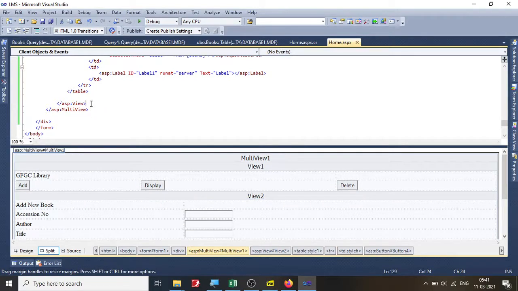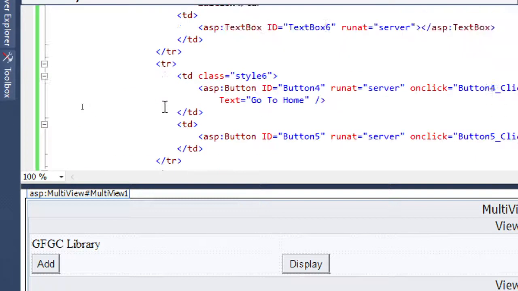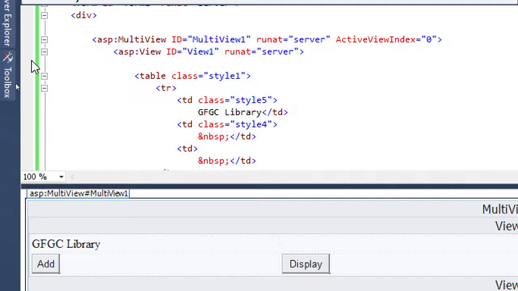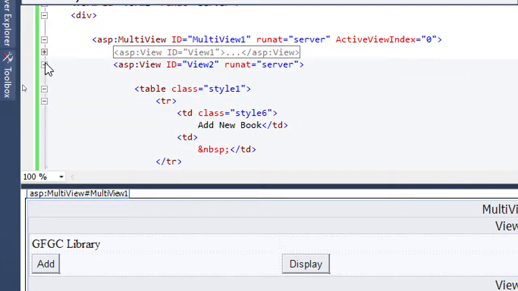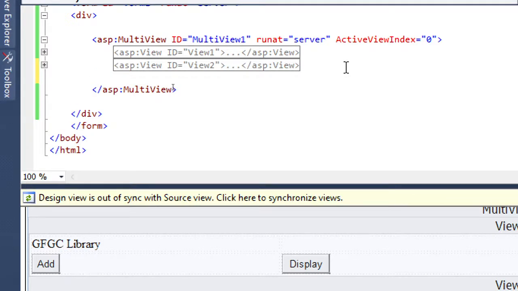Now again you notice here, this is the previous view. I'm going to just minimize, and I'm going to show you the content. There are two views. So this is the first view, this is the second view, the third view will come here. Okay, so must be careful.